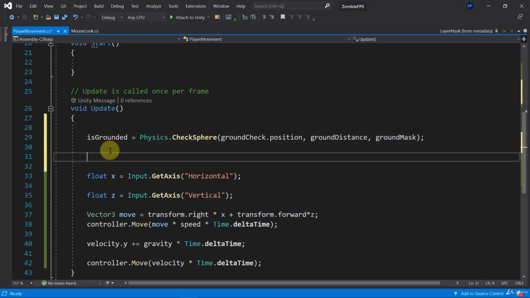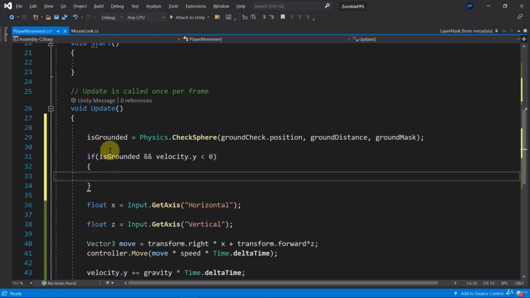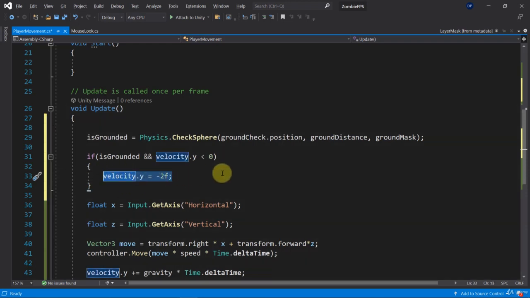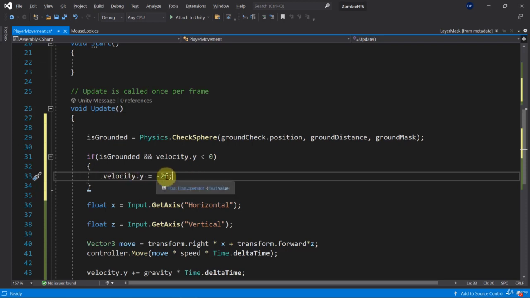So now what we can check is if is grounded and the velocity towards the y coordinate is less than 0, then let's run some code. So what we want to do here is change the velocity of y to be -2f. This will give us a small landing transition of some sort. Okay, so it's not like we are going to have no velocity towards the y coordinate at all.